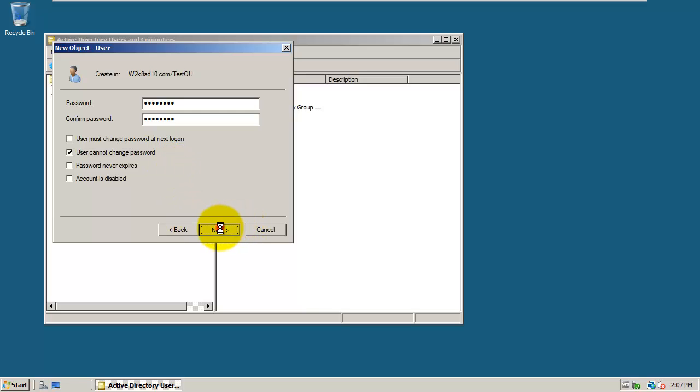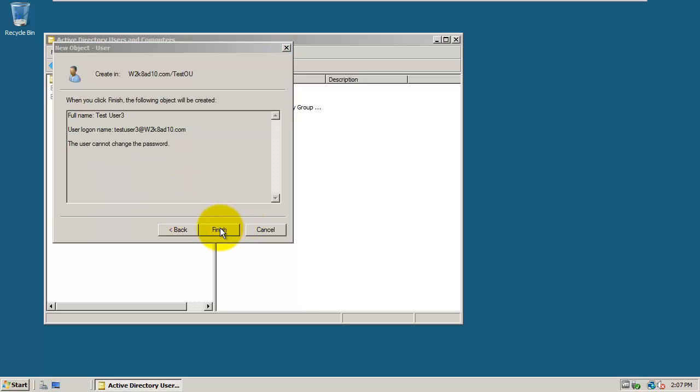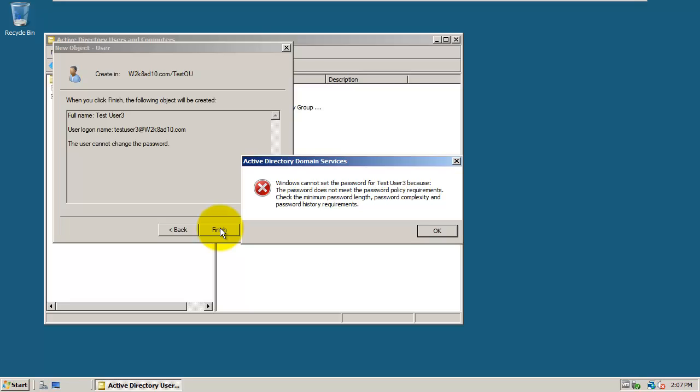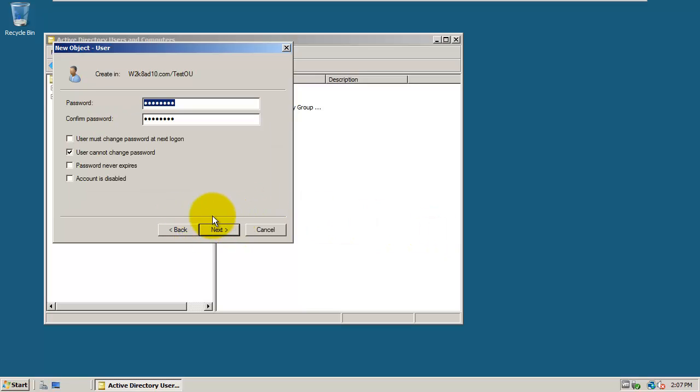And now I'm going to click next and I'll click finish. Windows cannot set the password for test user 3 because the password does not meet the password policy requirements of minimum length and complexity. So I don't always agree with when warning messages come up. After you click finish, after a couple screens, I think is a little bit late to tell you that. I think that maybe the next button here would have been a more appropriate time. But that's just my opinion.